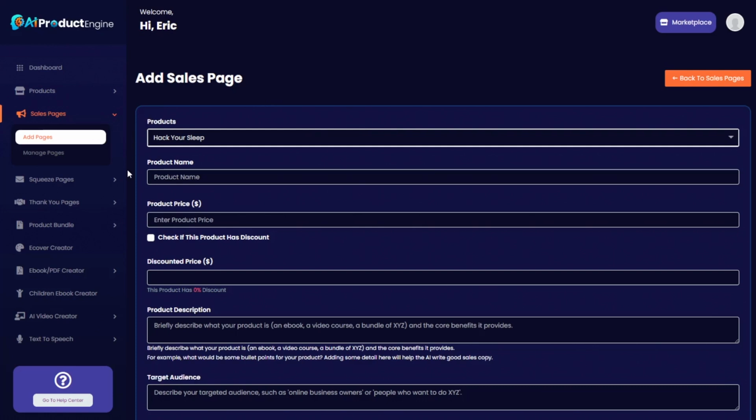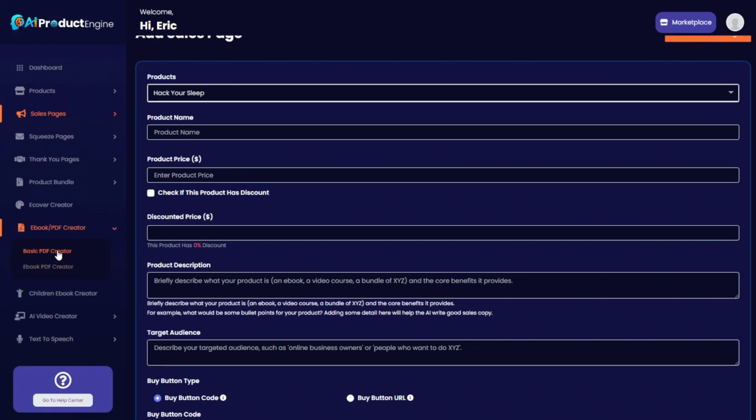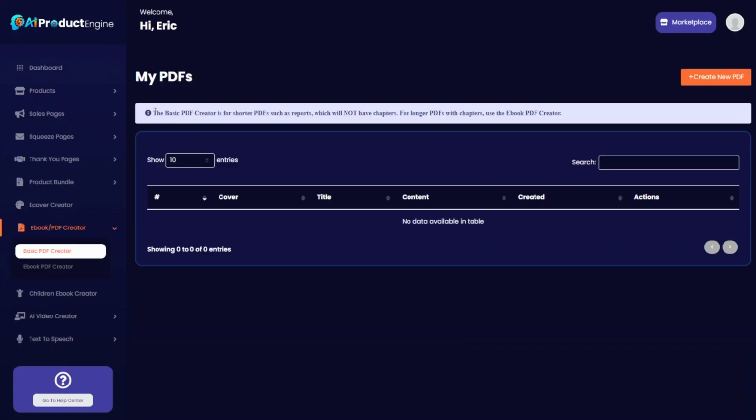So let's create a new product now. Skipping down the menu to where it says eBook PDF Creator, we're going to click that, and we have two options on the menu, Basic PDF Creator or eBook PDF Creator. We'll take a look at both of those, starting with Basic PDF Creator. As you'll see from this note, the Basic PDF Creator is for shorter PDFs like reports, which will not have chapters. If you want to create a longer PDF, like a full-blown ebook, you would use the other option, which is eBook PDF Creator.